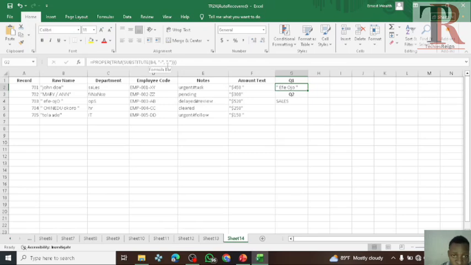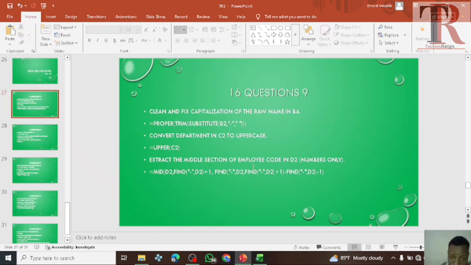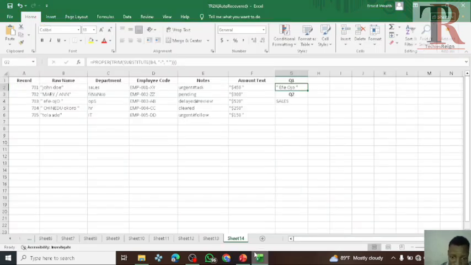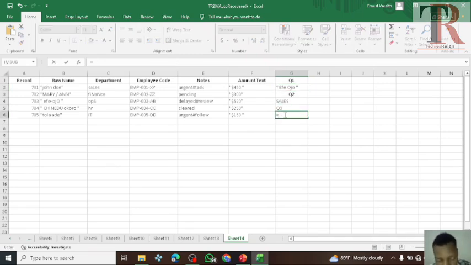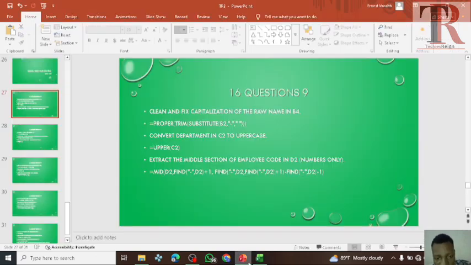Here, SUBSTITUTE removes this dash from it. TRIM removes extra space, and PROPER puts it in proper case: first letter capital, all the rest small letters. And now for the final question: extract the middle section of the employee code in D2, numbers only. So call here Q3. Then come here and put our equals to. We'll use this method.